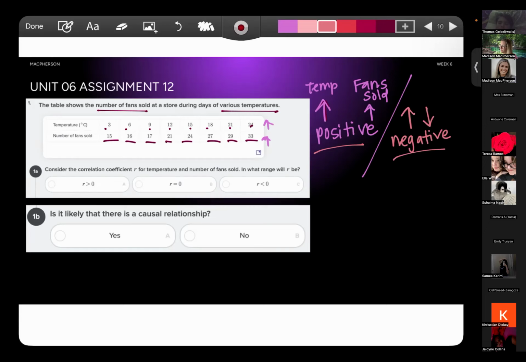Okay. So for this one, we know that we are looking at a positive relationship. It says consider the correlation coefficient R for the temperature and the number of fans sold. What range will R be? So is it going to be zero? We know that there's some correlation and we know that it's positive correlation. So the R is not going to be zero. It's not going to be negative. It's going to be positive, right?